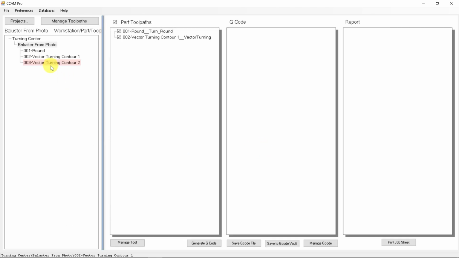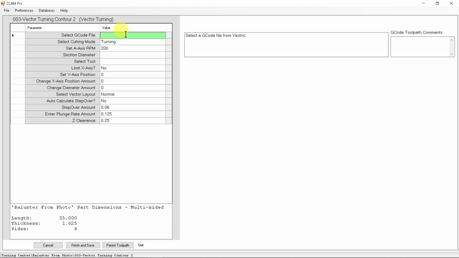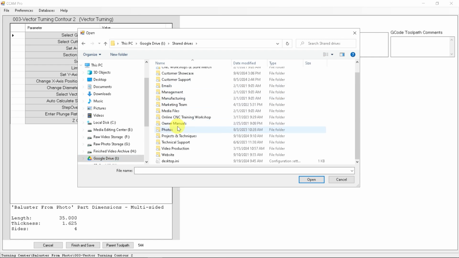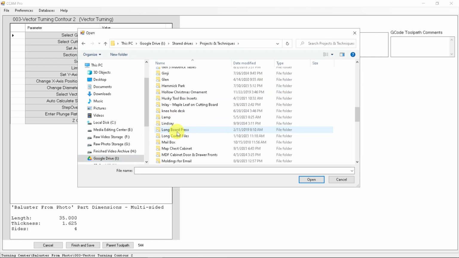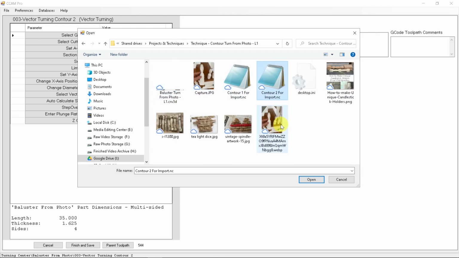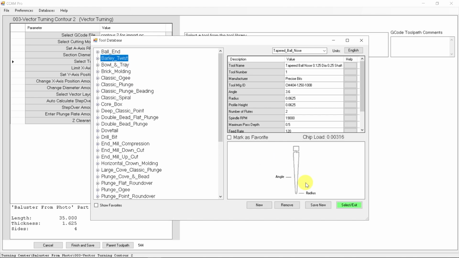Okay, now we can repeat that for contour 2. And so if we click on the field here at the top to import our G-code, go find our G-code here real quick under projects and techniques. There it is. And contour 2 for import, right? And we're using the same parameters, same section diameter, right, 1.5 inches. And then we're going to select the same tool, which it already has pre-selected here from the last time we chose it. So we can just go select and exit.